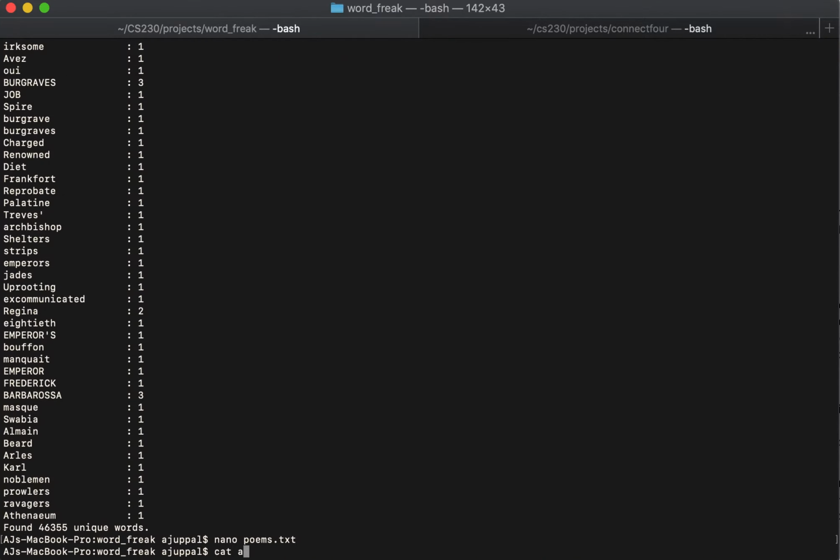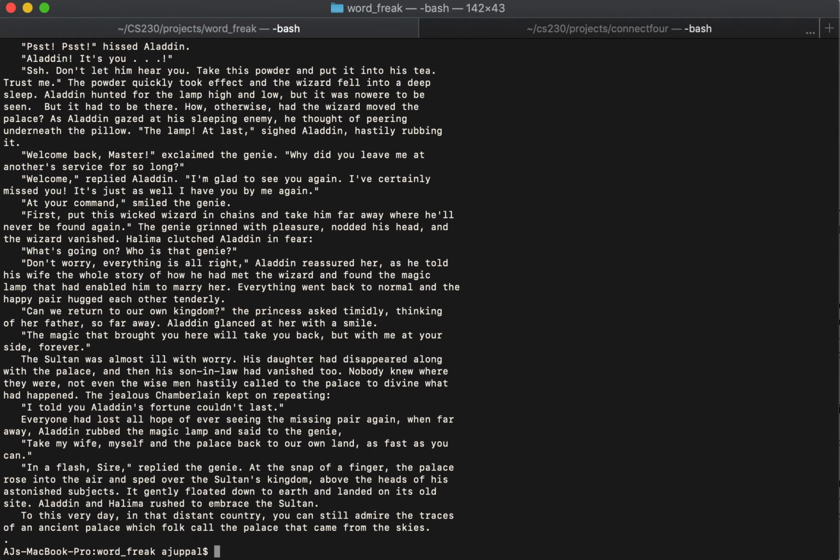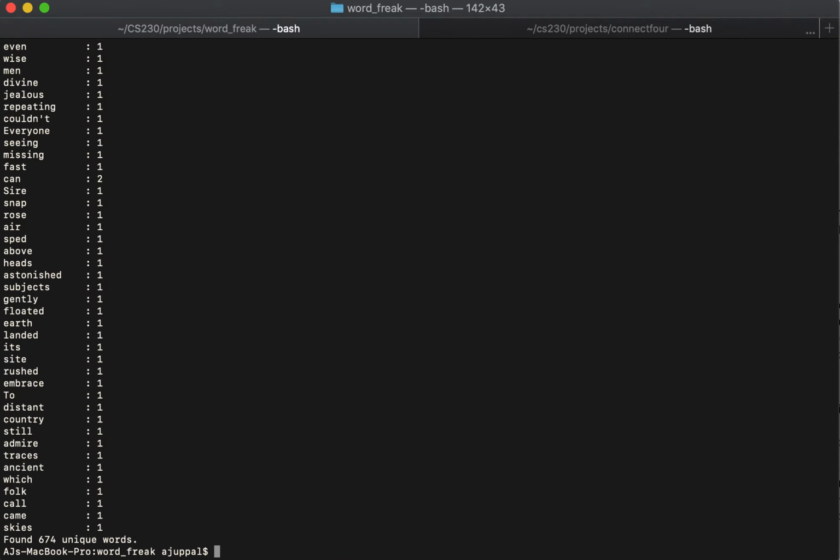Okay, another way you can run the program is by passing in standard input with the pipe operator. Whoops, forgot to pipe it in. And the last way, of course, is by passing the wordfreak environment variable.